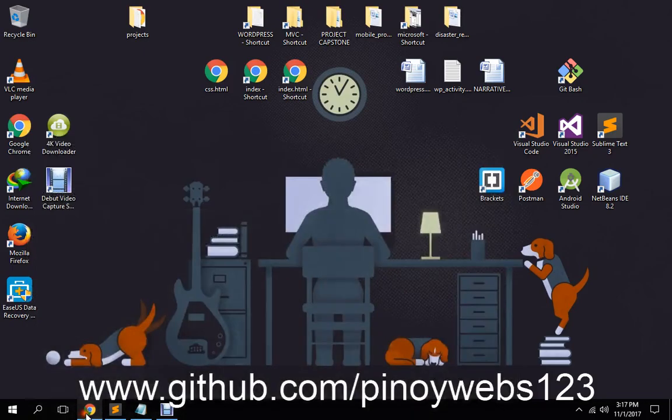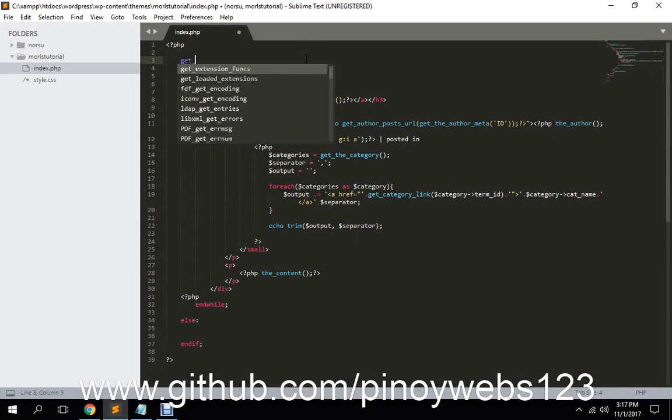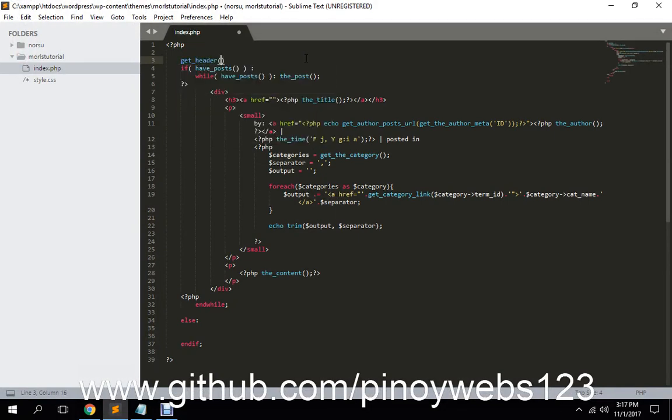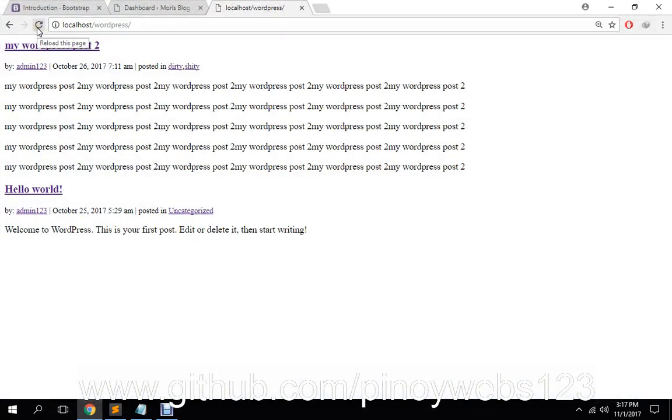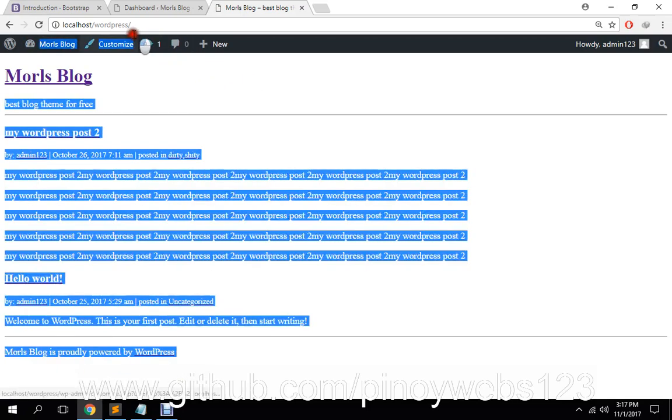Alright, so this is our code. For this, we also want to get the header of our template. Get header is the function to get the header of our WordPress theme. Below, we also need to get the footer. Once we get the header and get footer, you will see what happens to our page. Alright, so we have the footer and we have the header.